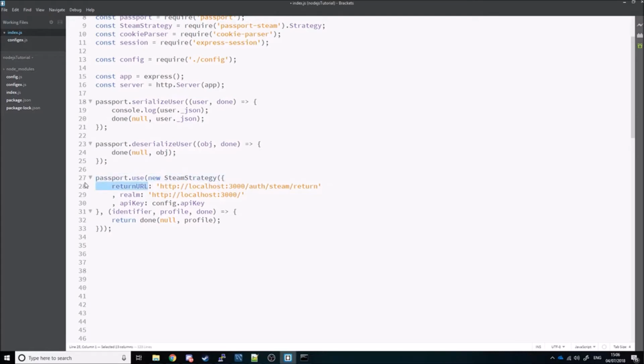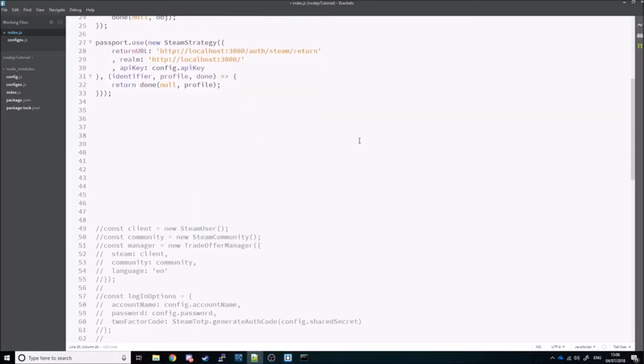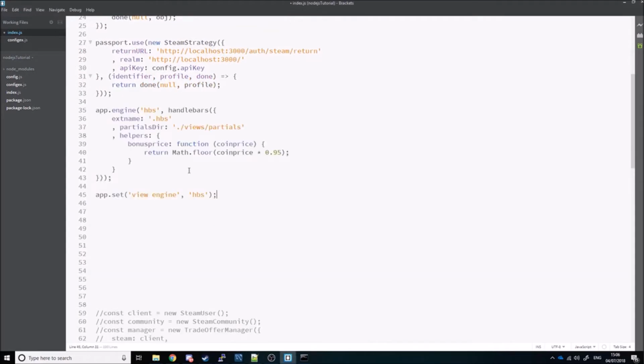So return URL is where you're going to return to. This is always going to be /auth/steam/return, and the realm, localhost, is just the name of your website if you're doing this on a website. The API key is obviously needed to connect to Steam. Next, we're going to set up some more app stuff. This is all being copied and pasted again, and I will try my best to explain anything that's complicated.